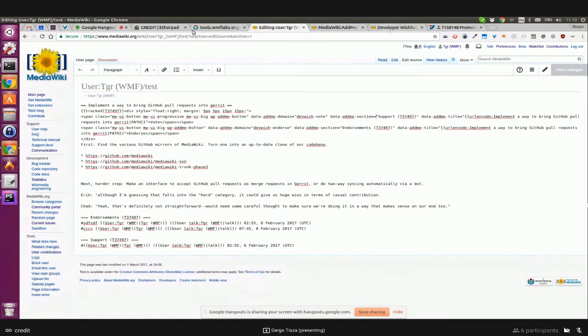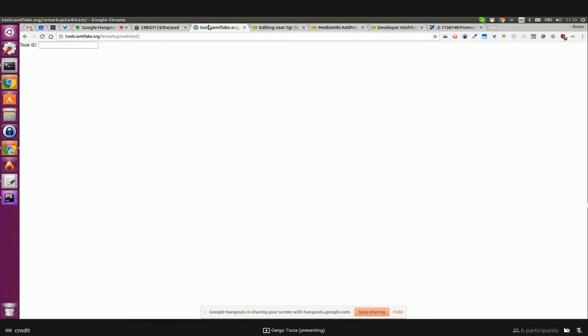And the third tool that we used: the descriptions for the proposals were originally created on Fabricator, and we had to be able to turn them into wiki text and show them in the wiki, and there were a lot of them.